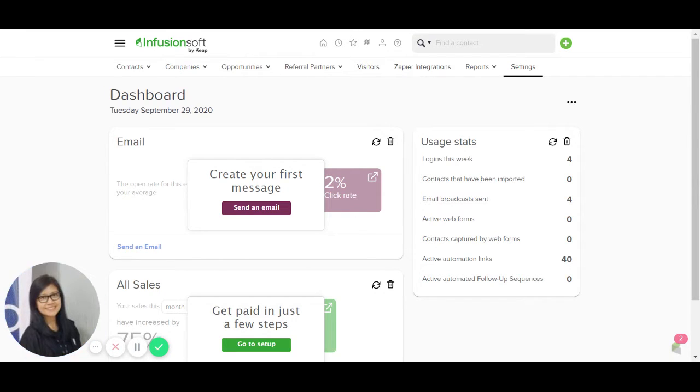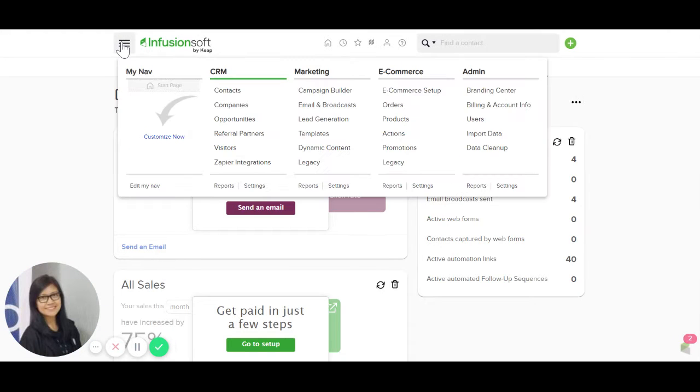So you are looking at my Infusionsoft dashboard. To go to the campaign builder, click on the hamburger icon. Then we will see these menus: My Tab, CRM, Marketing, E-commerce, Admin. Let's go to Marketing and click on Campaign Builder.